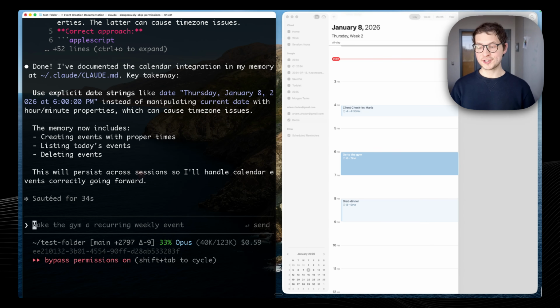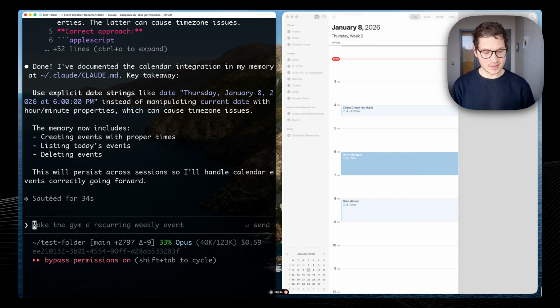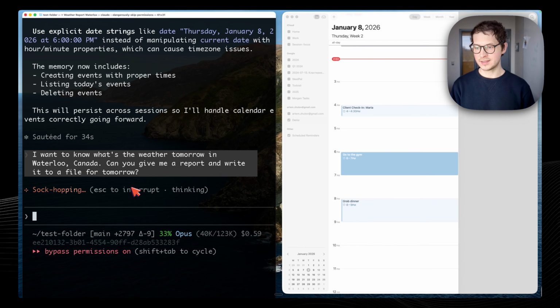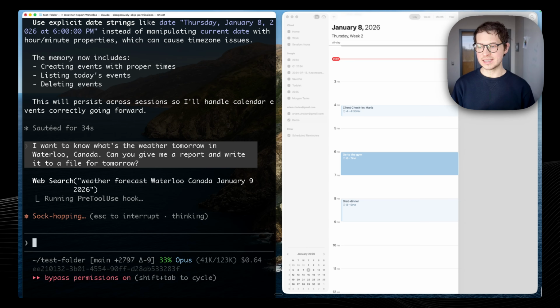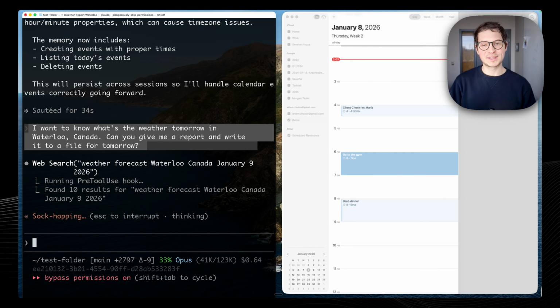Also, it can search for you, do deep research. Let's do something simple and quick. I want to know what's the weather tomorrow in Waterloo. Can you give me a report and write it to a file for tomorrow? It's in Canada. Great. And by the way, the app which I'm using is Whisperflow. It's really amazing. So you can see that I just speak and the text just appears. It makes it so much easier to interact with those tools. Yeah, it feels like a game, you know.